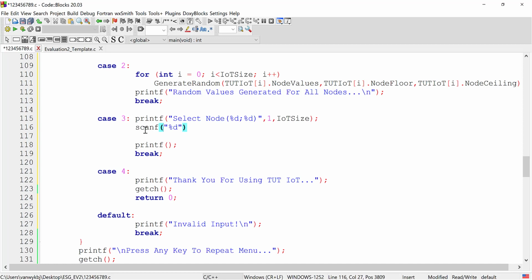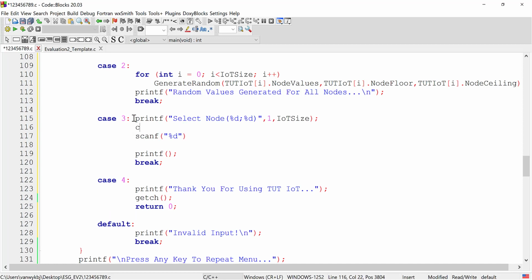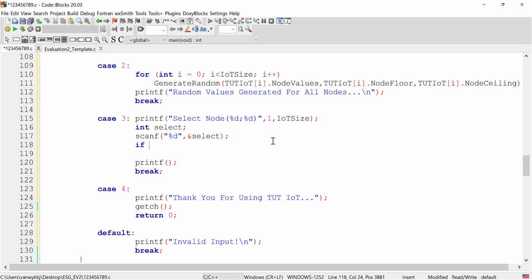We can just create maybe a character there, call it char select, or we don't have to create the char, we can just create the integer, sorry, and then we can put that inside select, semicolon.